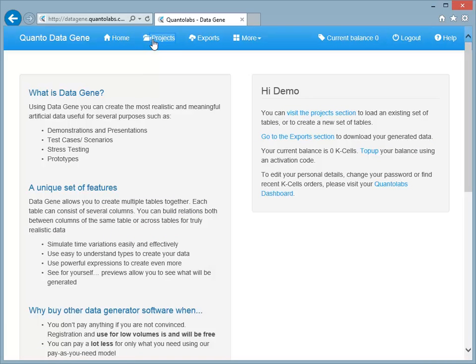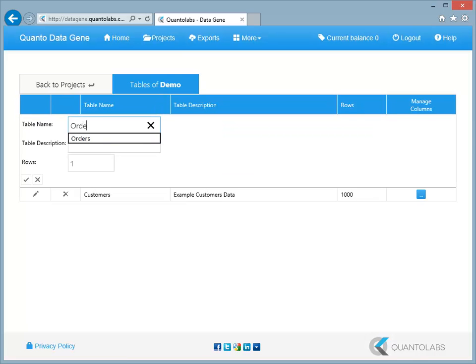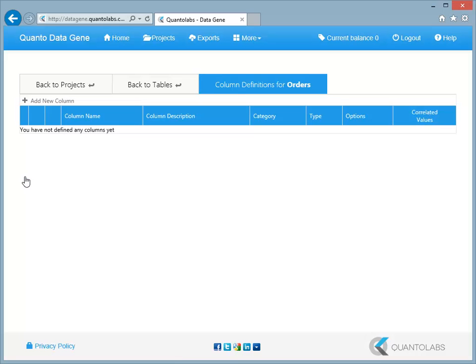Select an existing project to add the new table. Click on Add a New Table link. Give the proper name. Define the number of rows you want for this table and click the check button to create the table. Now we can create the columns for our new table, orders.